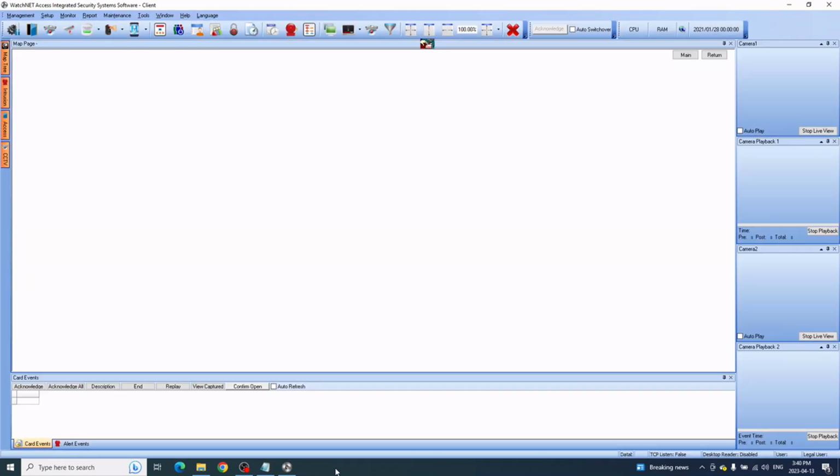You can log in and then it should connect to the server as a client, and you'll see at the top it says client. Okay, alright, so that's how you install client software.